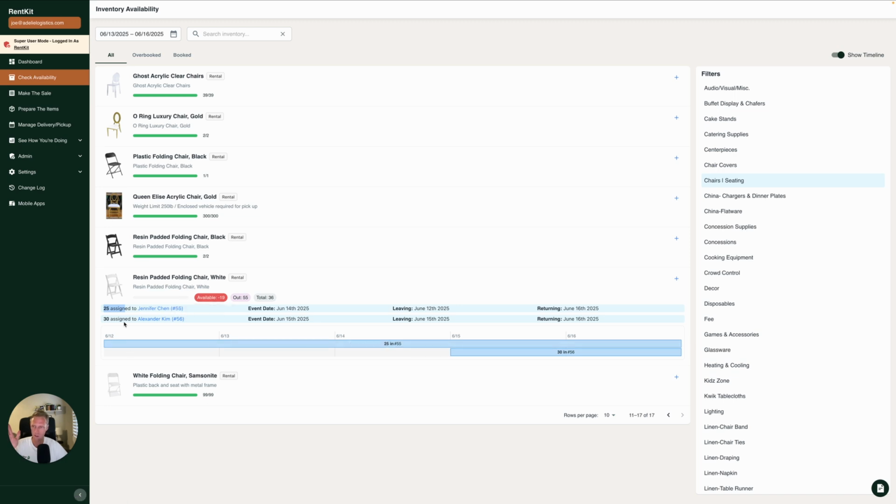Her order for these chairs starts on the 12th and ends on the 16th. And then number 56, this is Alexander Kim. She starts on the 15th and ends on the 16th, and she has 30. Okay, I only own 36 of these. So I can technically do each of these orders individually, but I can't do them at the same time.